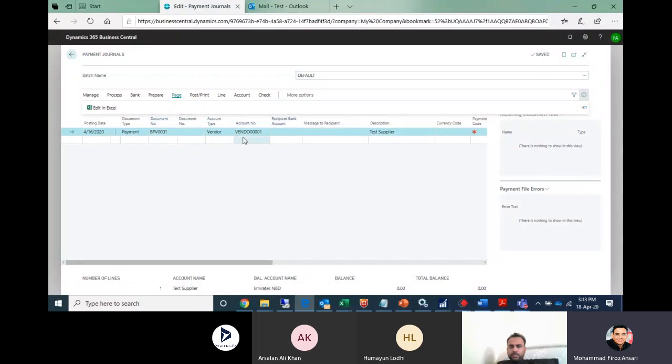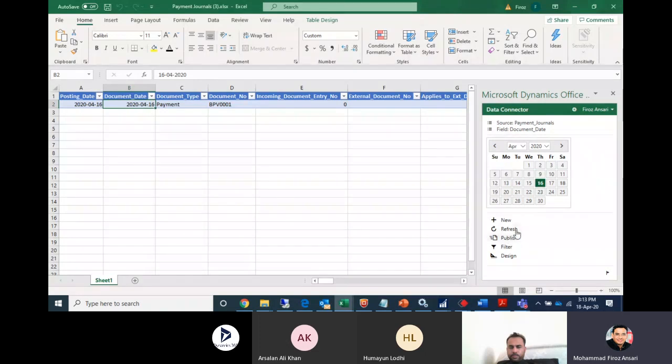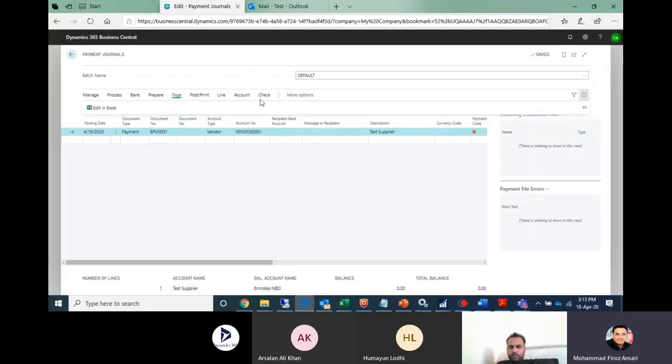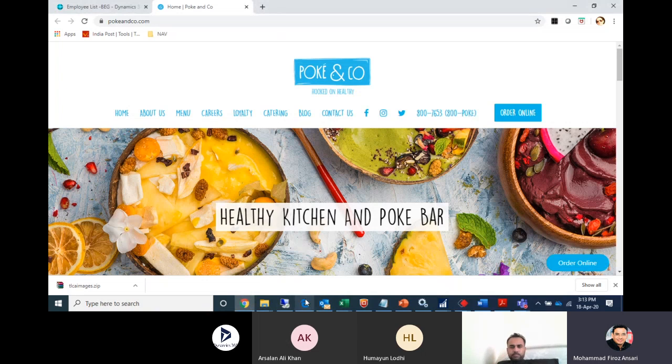So if you have hundreds of lines of JV or payment or receipt, you can do it in Excel, and you just say refresh or publish, then it will be published here, and you can post from there. Got it. Yeah. Okay.